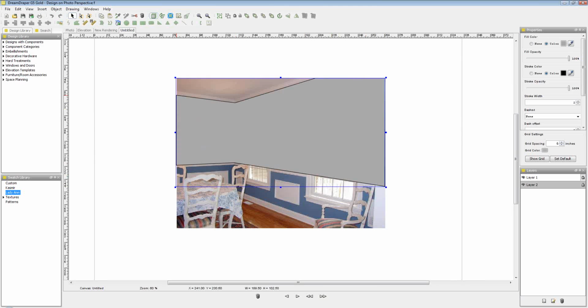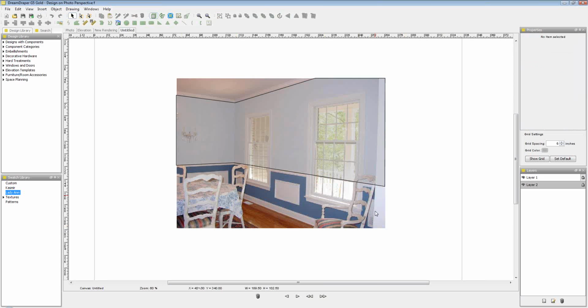There. Now, I need to see through that wall. So I'm going to go into my properties window up here, and I'm just going to make it more translucent. Do you see that? Now I can see through the wall. And I can do the same thing with the bottom portion of the wall and with the molding. This time I'll take my Polyline. I didn't have to. I could have used the Polygon. I'll double click.